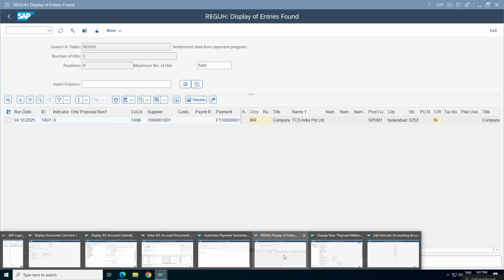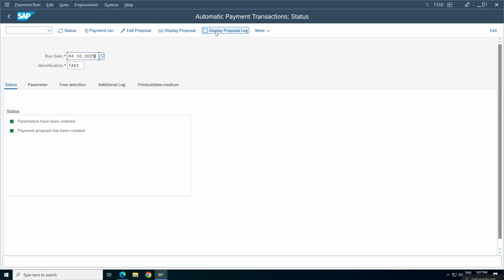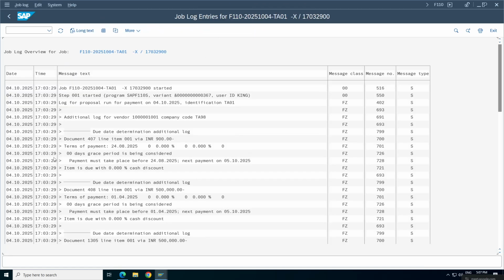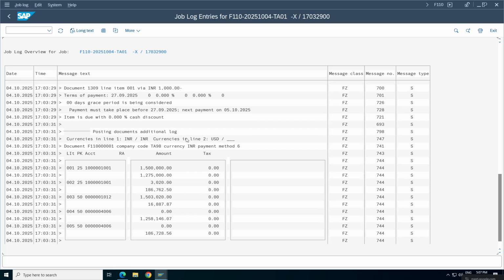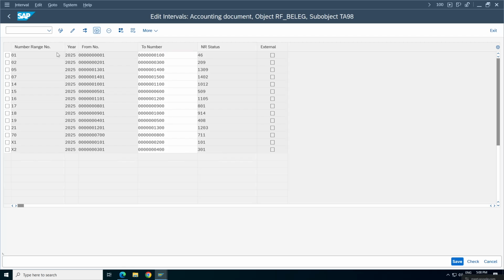Where is the proposal log? Here it's there. It is showing clearly, sir. I mean, it is not saying it directly, but if you look here, it is giving this ID, proposal document number, test run. So you're almost done, right? The system is expecting an actual number range. So give the 20 here and the 2025.